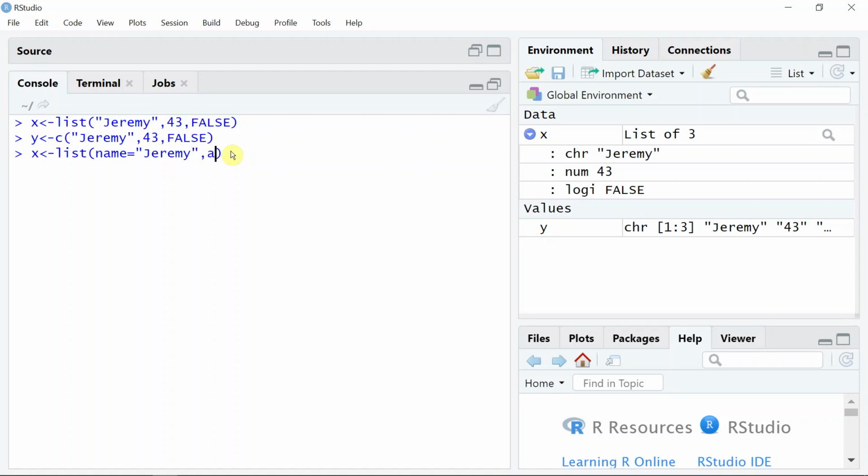And then the second thing I'll say will be the age. So I'm just typing in the name I want for that particular piece of information, the equal sign, and then the piece of information I want. And then where I grew up. Did I grow up in New Hampshire? Okay. And I did not grow up in New Hampshire, so I'll just type in FALSE there.